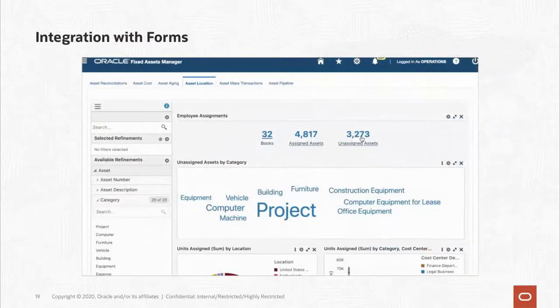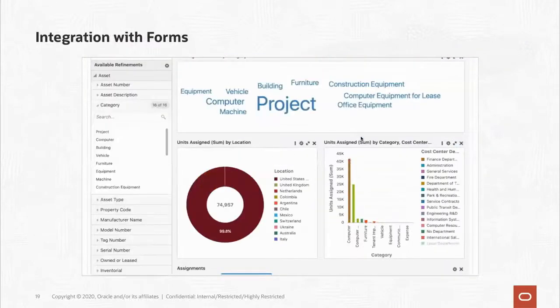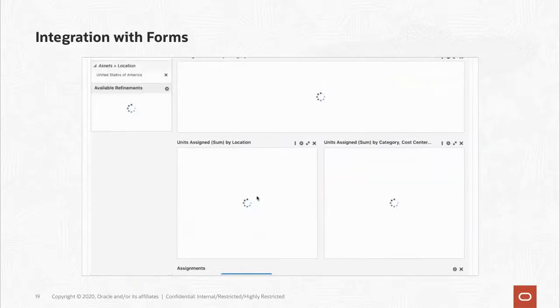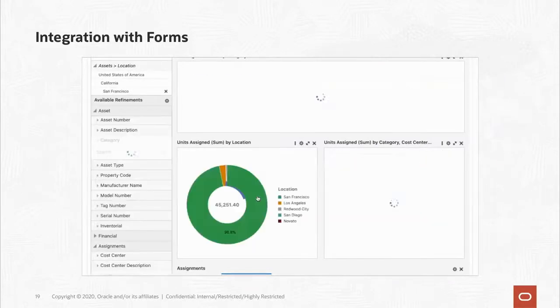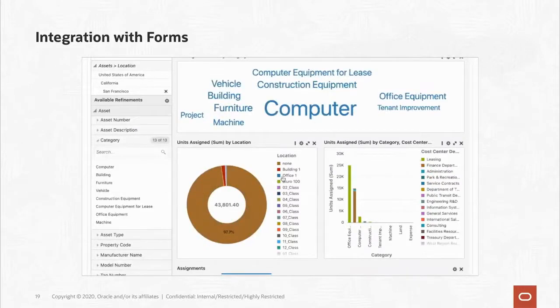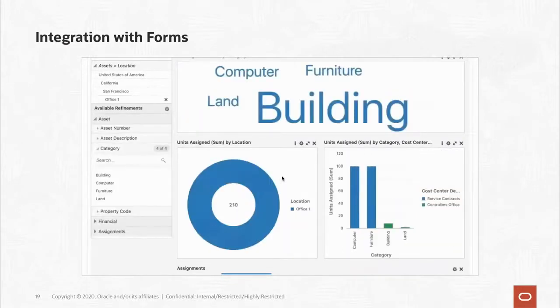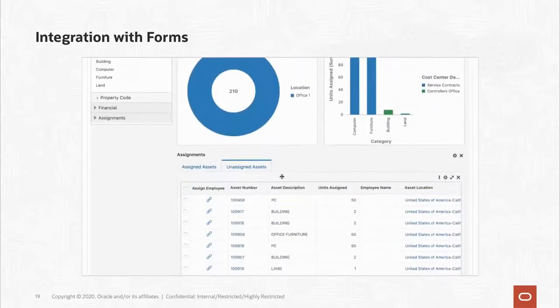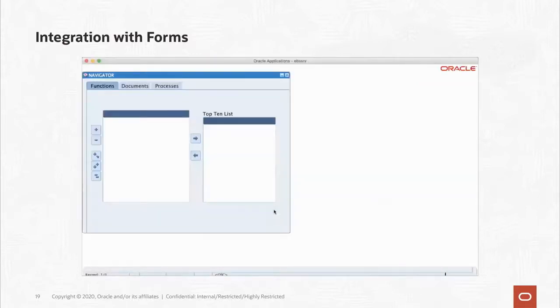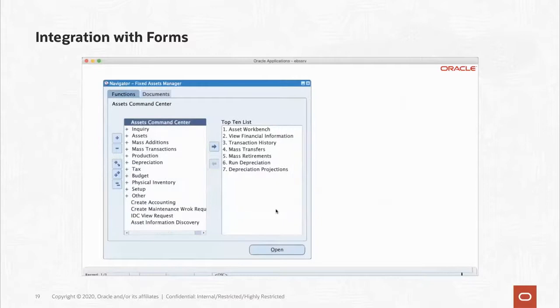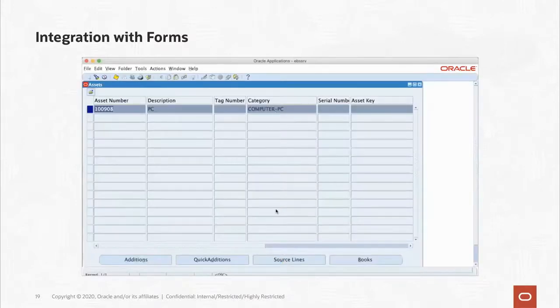Furthermore, we have integrations with forms and OA pages. So in this case, I'm in assets and I'm drilling down through the hierarchy of my locations to look at assets in San Francisco. And you can see I've been selecting one filter at a time until I ended up in San Francisco. Next, I'm going to look at assets within San Francisco that are unassigned, and I want to assign them to someone. So what I'm going to do in this video is click on assign employee, and what will happen is the form pops up for the asset. The asset is already pre-populated, pre-queried in that form, and all I want to do now is assign it to an employee.